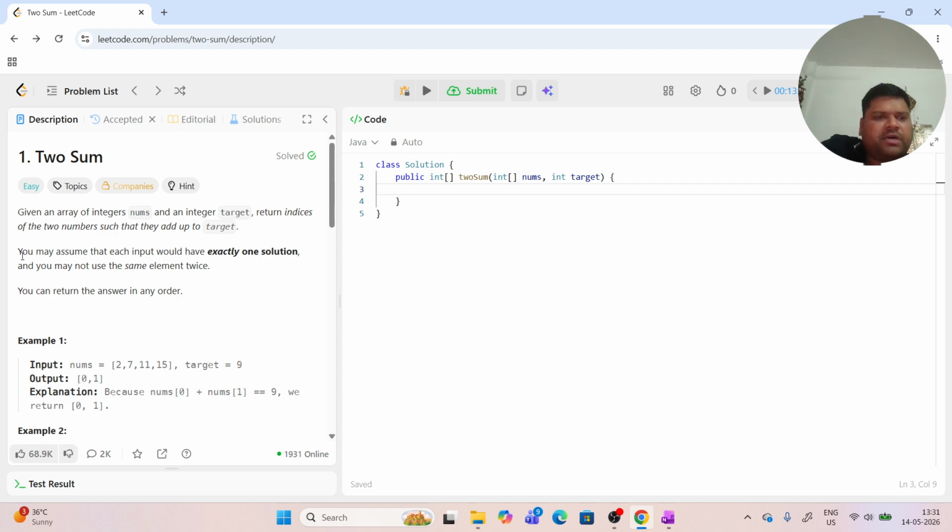Now, the constraints they have given are, better to say, assumptions, not constraints. The assumptions are that there is exactly one solution and you may not use the same element twice. You can return the answer in any order. That means 0 1 is one answer and 1 0 is also one of the accepted answers.